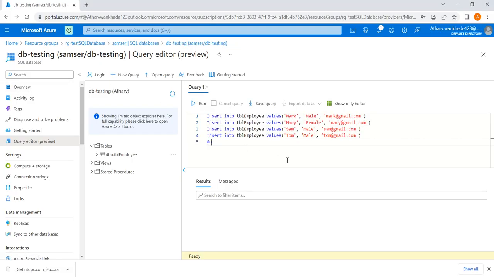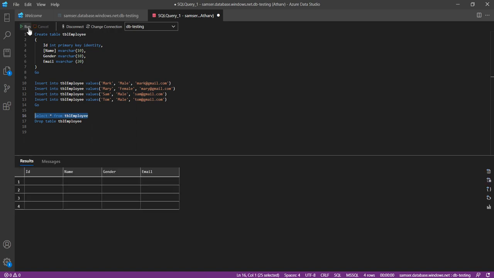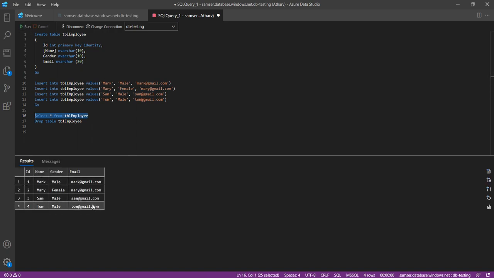Let's paste the code, and select the run button. Query succeeded. Affected rows: 4. These 4 rows are affected in the table. Let's now see if the rows are actually inserted. Let me click the run button, and here I see all the data which is inserted.